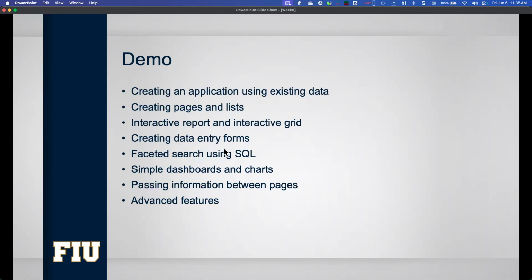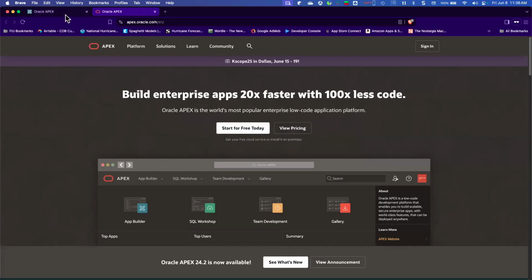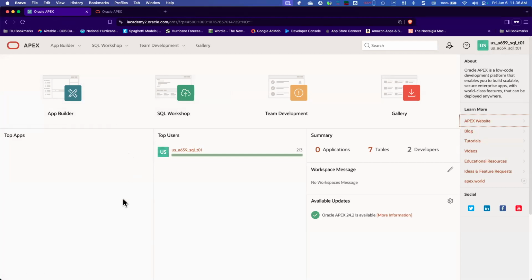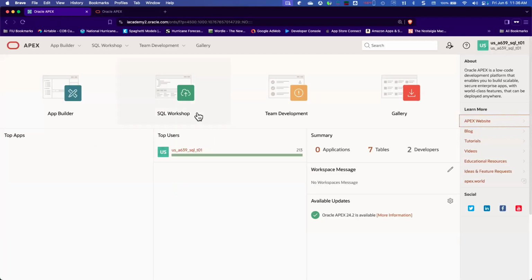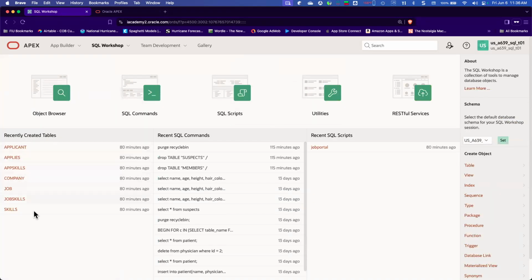All right, so let me switch over to my Apex account. And as you can see, here is my Apex account. You can create one for free at apex.oracle.com if you don't have one. But assuming you already have one and you're familiar with this interface, you can go to SQL Workshop and you'll see all the tables here. Today we're going to be building a little job search portal. So I've got a company table, companies list jobs, and for the jobs, you have applicants who are applying for these jobs, and you have jobs that require some skills and applicants that possess those skills. So that's essentially what that database is doing.